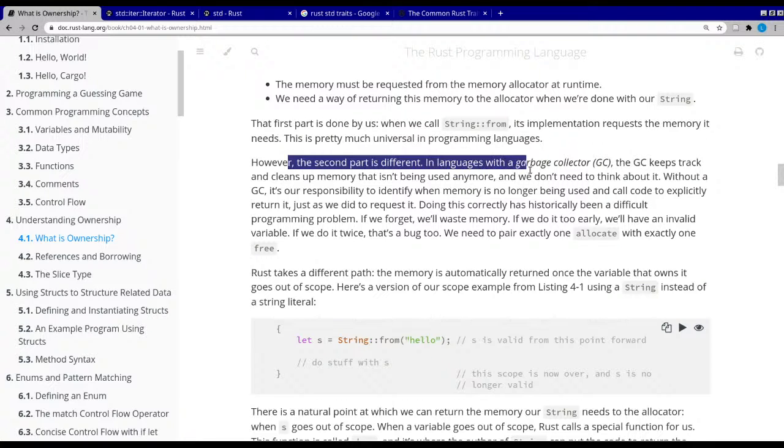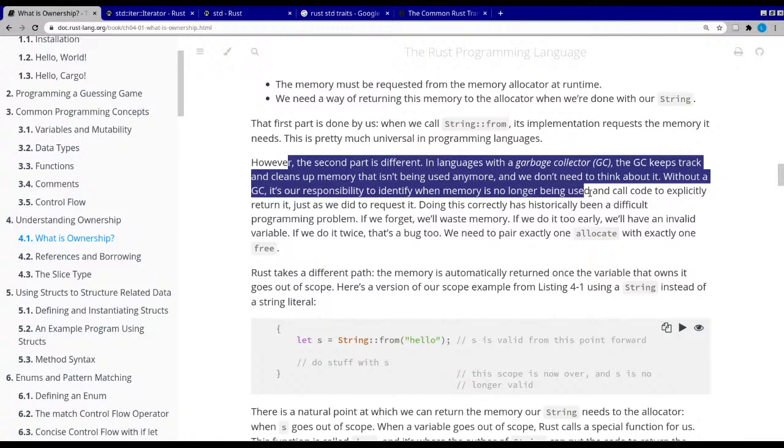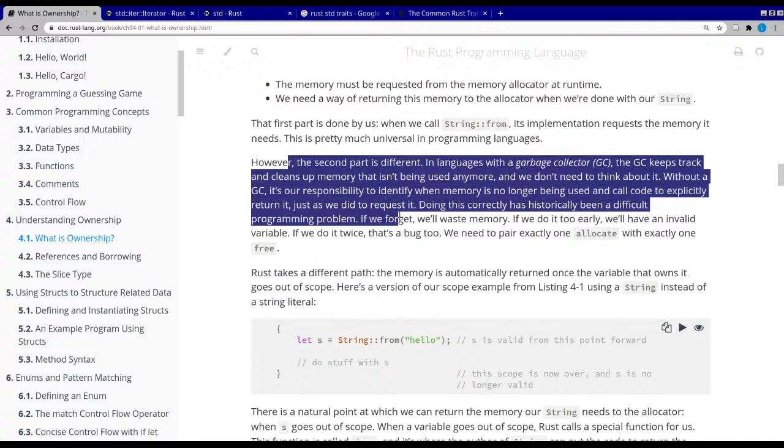In languages with a garbage collector, the GC keeps track of and cleans up memory that isn't being used anymore, and we don't need to think about it. Without a GC, it's our responsibility to identify when memory is no longer being used and call code to explicitly return it, just as we did to request it. Doing this correctly has historically been a difficult programming problem.